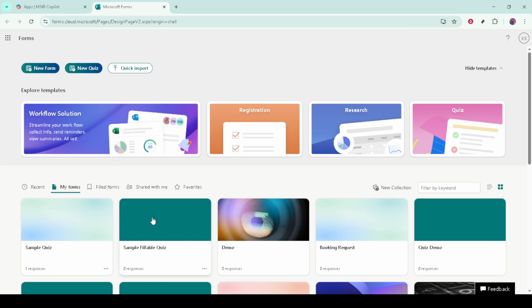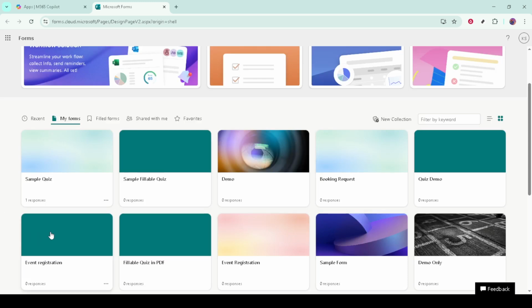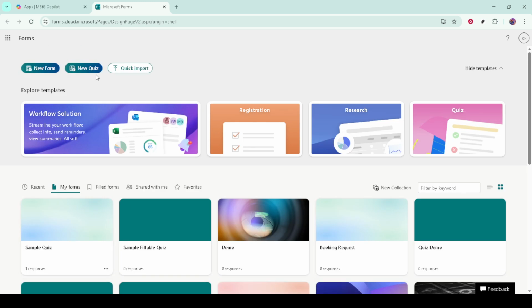Once you're inside the editor, click the title of your form. This brings focus to the header area where you'll see options to enrich the look and feel. To add a header image, click the Insert Image icon. You'll be prompted to choose where the image should come from: an online image search powered by Bing, your OneDrive, or a file uploaded from your computer.